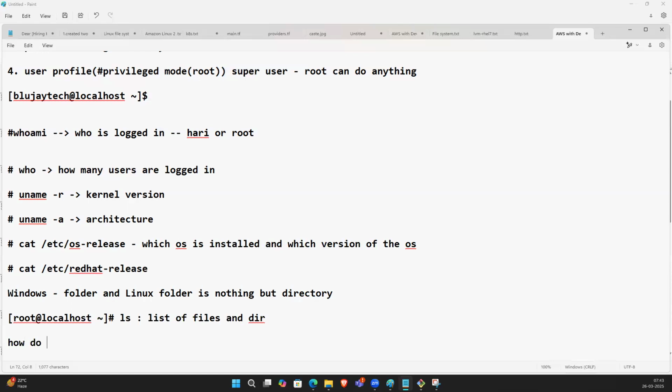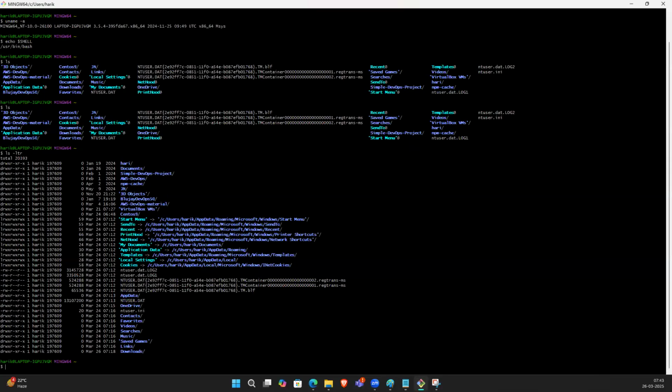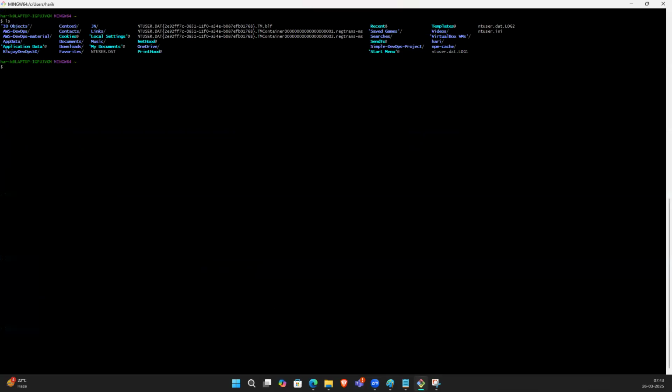But how do you figure out whether it is a file or a directory? For example, this is the ls command. How do you figure out whether this is a file or this is a directory?